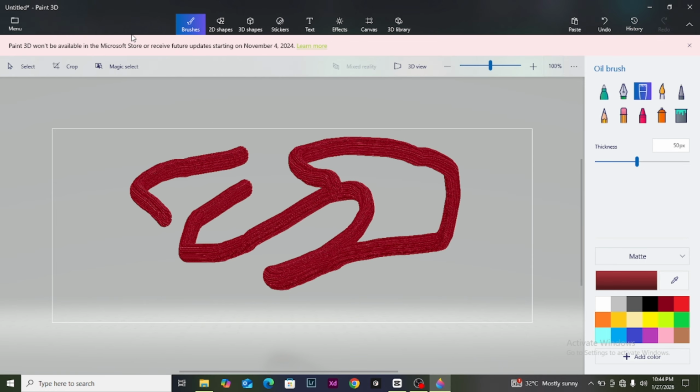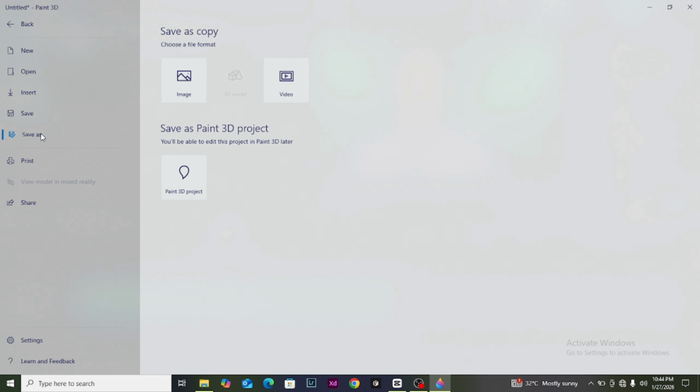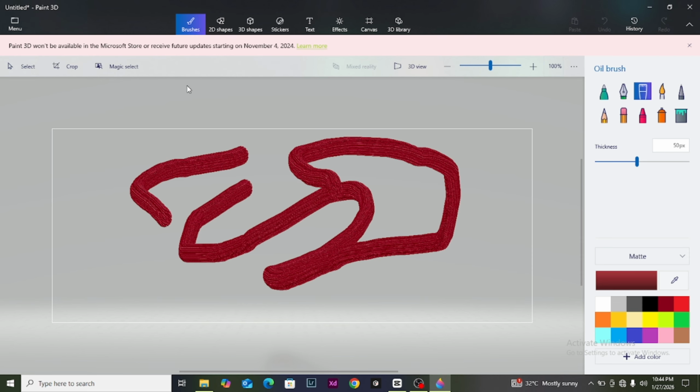Open CapCut on PC. Step 4. Import your video and your PNG. Click Import. Select both files. Click Open. Step 5. Build your timeline.